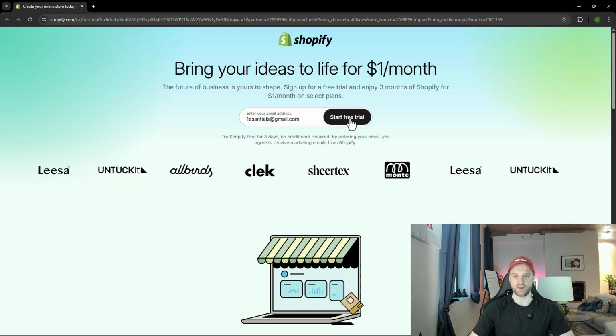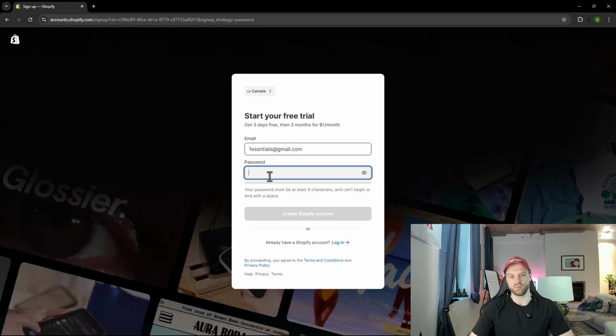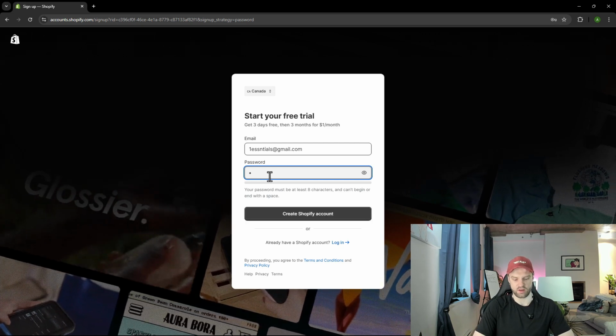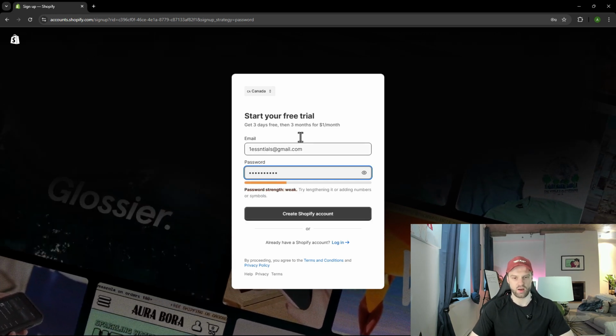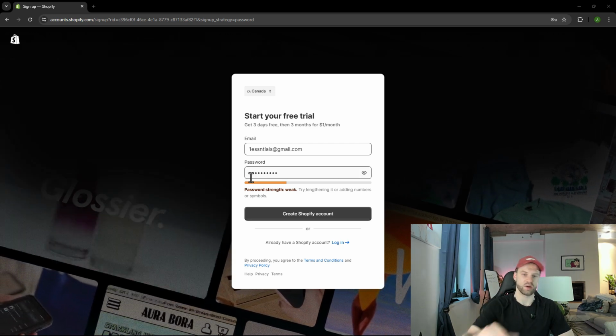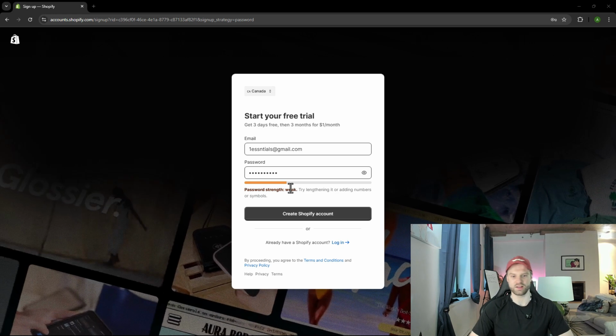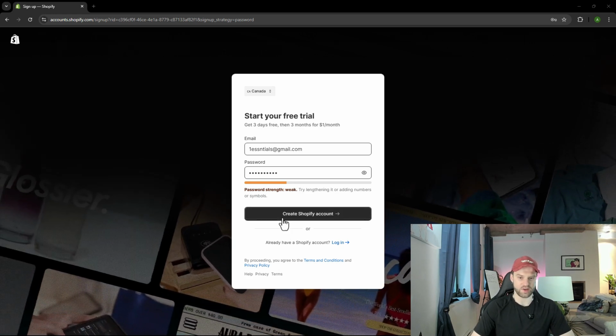So I'm going to type in my email right here and click on start free trial. Cool. The password will be something I can remember. Hold on, guys, let me just check. All right, yeah, that is good to go. I don't care if Shopify says it's free, I'm just doing it as a demo for y'all. So let's create my Shopify account.